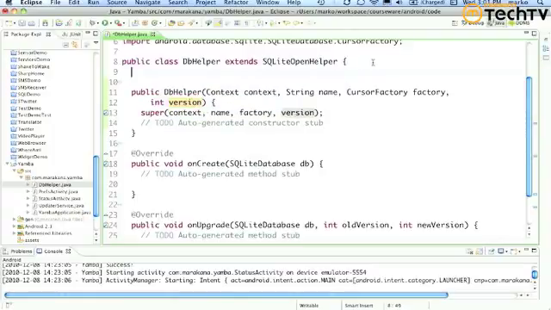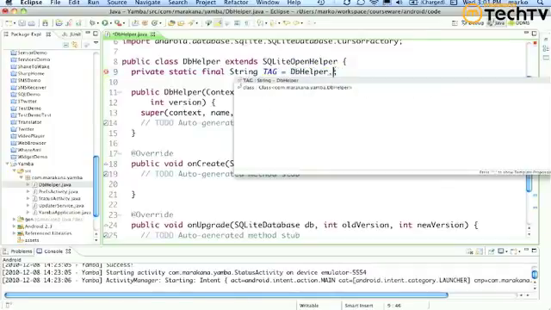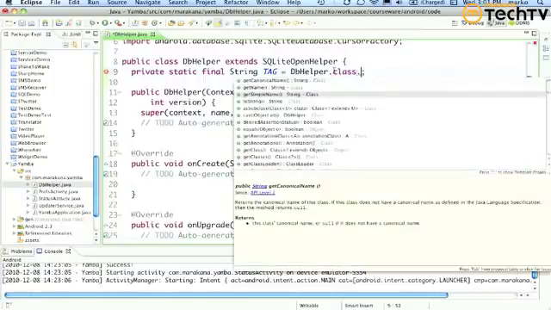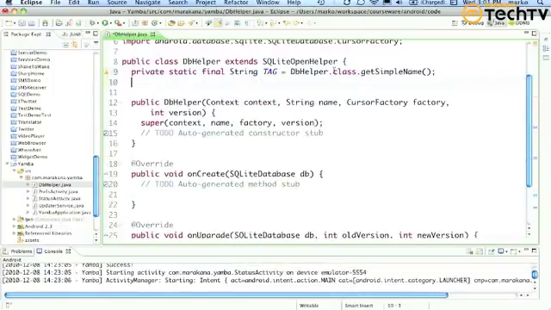So what I usually do is, first of all, I do my private static final String TAG, which is what I always do, DB helper. Or if you want to do the long way, you can do it by saying DbHelper.class.getSimpleName().